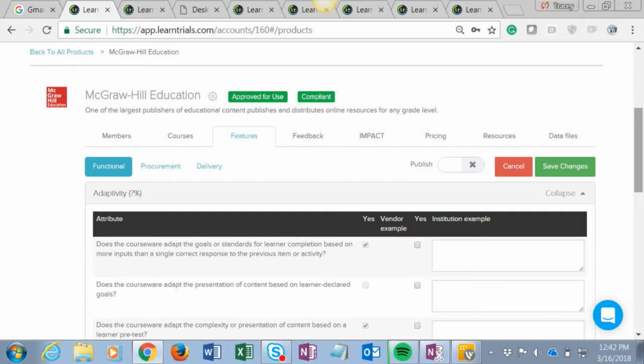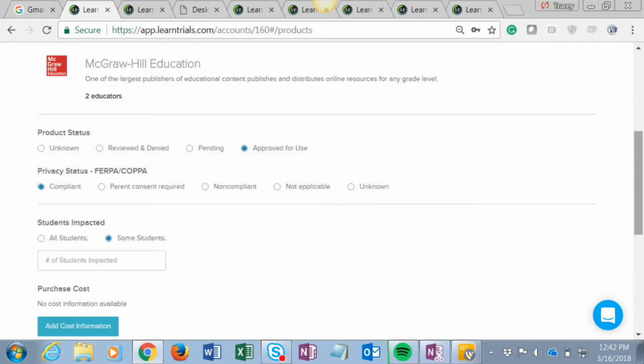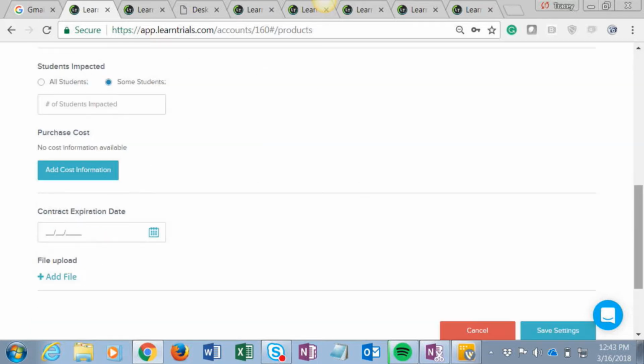There's a ton of information you can fill out here. In addition to the courses, you can input pricing information if you click on the little gear symbol next to McGraw-Hill. You can update their profile, so to speak, talking about whether or not they're FERPA compliant, how many students are using this, and the cost information as well. Are we paying for it on an institutional basis? Are we paying for it on a per student basis? Contract expiration dates, a lot of really good background information on each product.